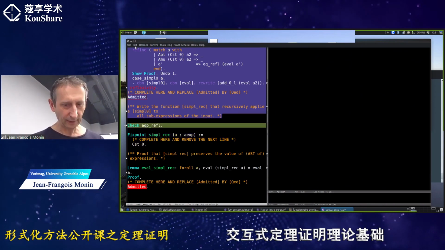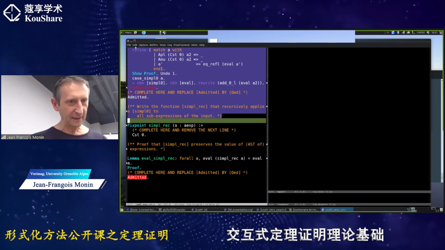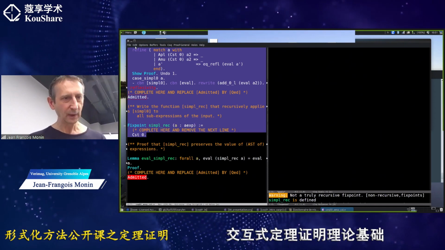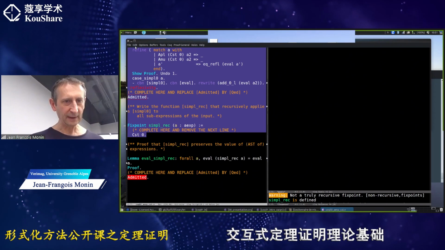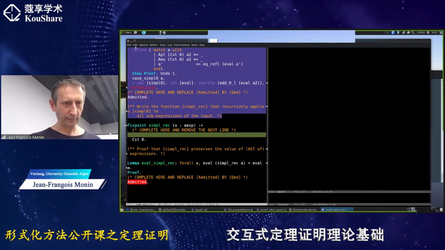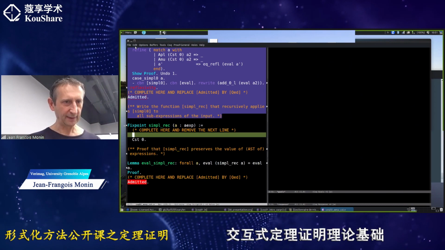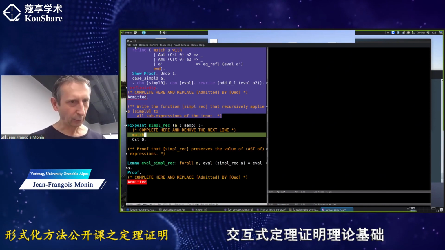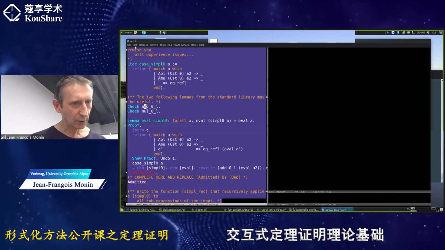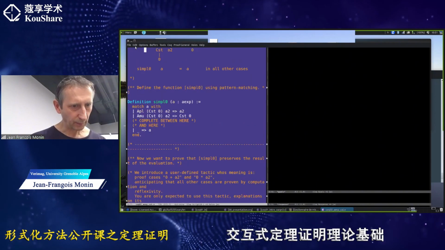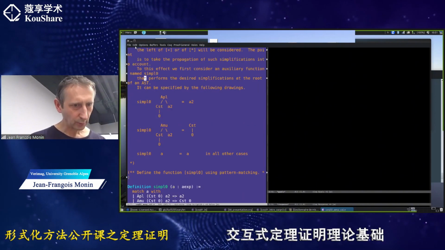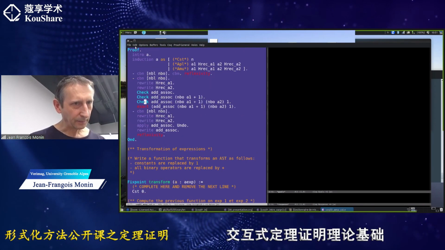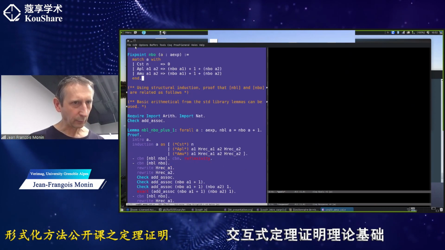Okay, so let us finish this file. Almost finished because I left some holes. So we want to define recursively a simplification function. I call it simple rec. So of course I will make a copy paste of the match. No, not simple 0. It is something special. Let us take an example. Well, this one, for instance.